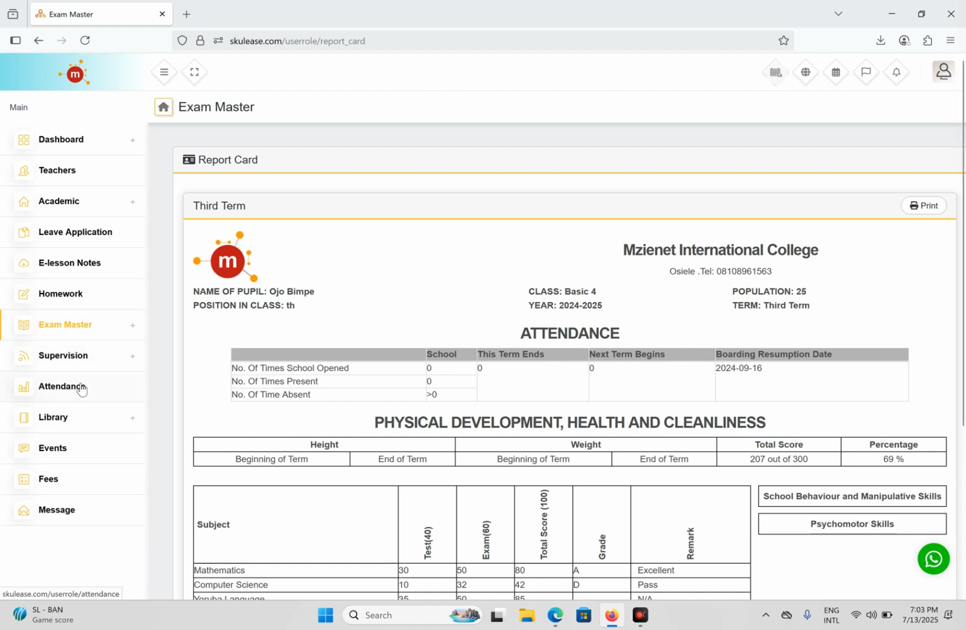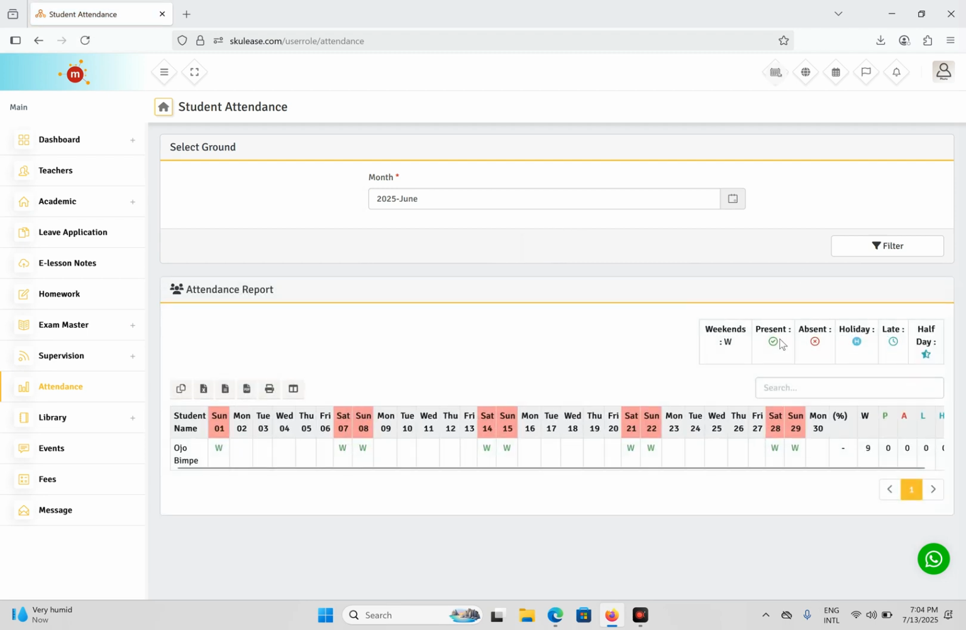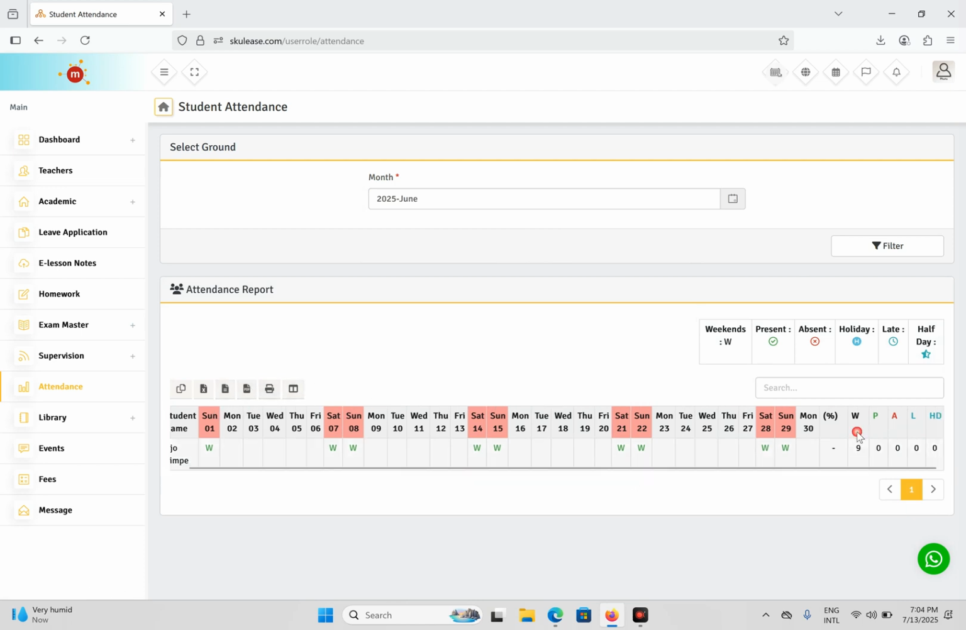So also we have what we call the attendance. You can track your child's attendance in school, know the number of days your child was present in school, the days he was absent, and the reason for being absent. For instance, if I want to track my child's attendance for, let's say, the month of June, I click on June and click on filter. It shows me the number of times present, absent, everything. I have it here, and I can export it in PDF or print the sheet out. I have here the total number of weekends is 9, the total number of present, the total number of absent, and the total number of lateness will also show there.